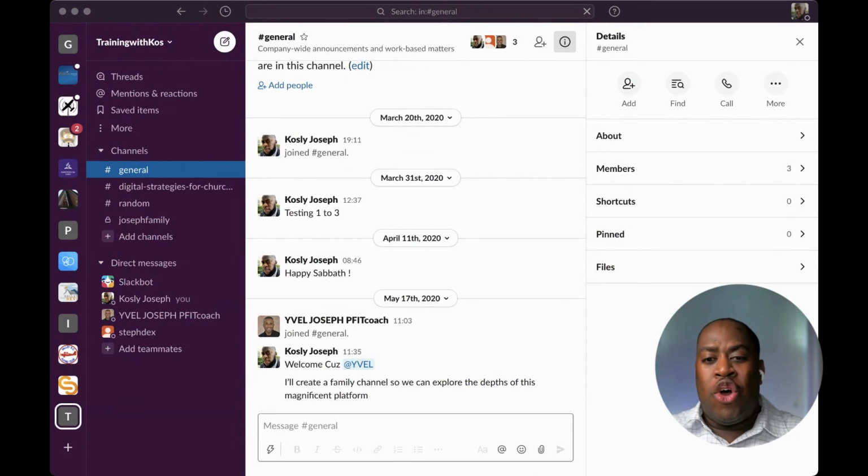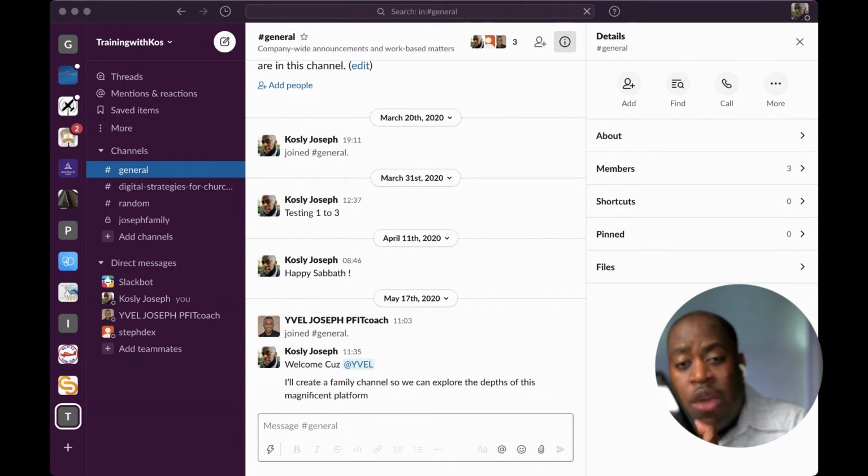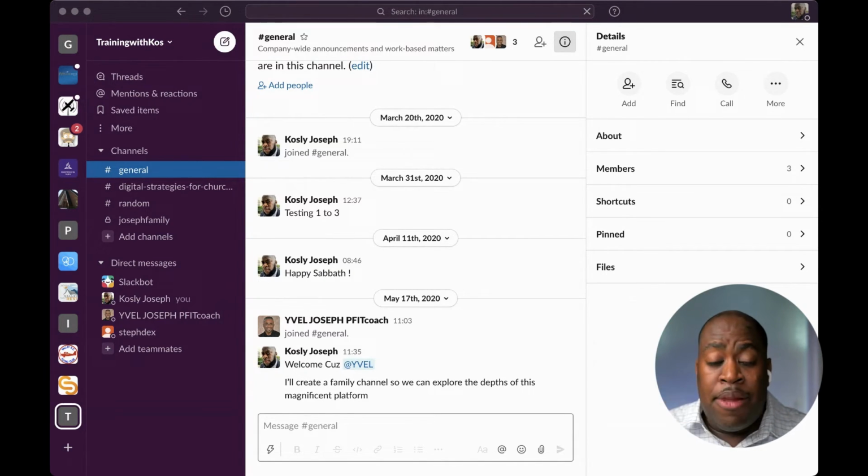Here we go. So I'm going to show you, this is the real deal. Going to walk you through what we have here. If you look at the very top, I've got different workspaces because of the different organizations that I am a part of. All of this is on my one Slack app that is accessible on my smartphone, it's accessible on my tablet, and it's also on my computer. So now we're on my computer.